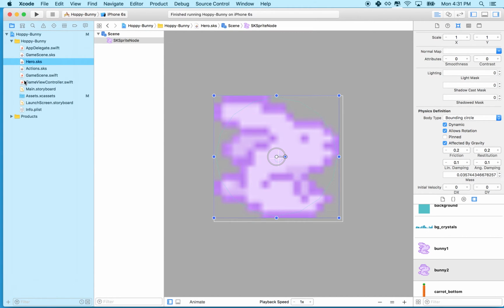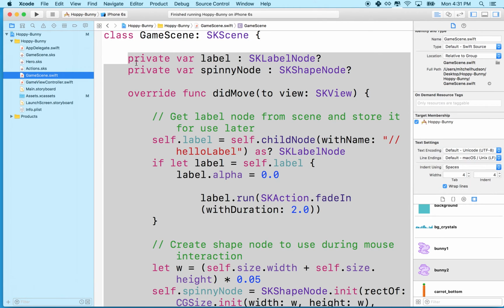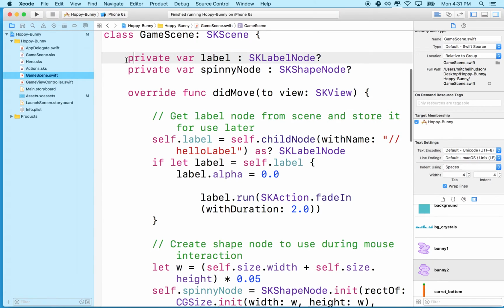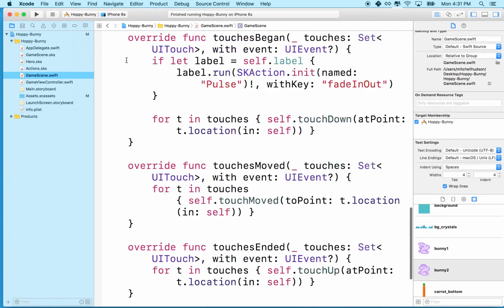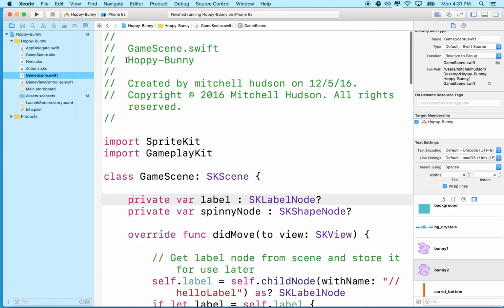You'll see there's a couple of files here, and the ones that end in .sks are files where we visually edit objects and set properties on them in the inspector. The files that end in .swift are files that contain code. And this one right here, GameScene.swift, is where all the code for our game scene exists. The default file comes with a lot of code, and we want to get rid of that code and rewrite it for ourselves.